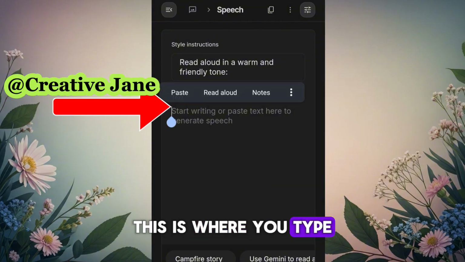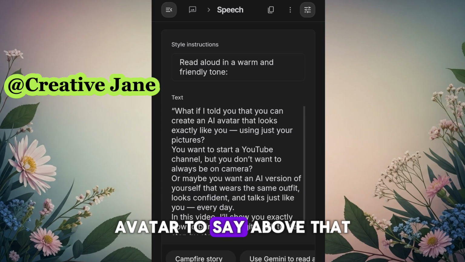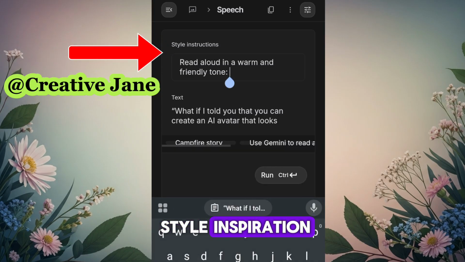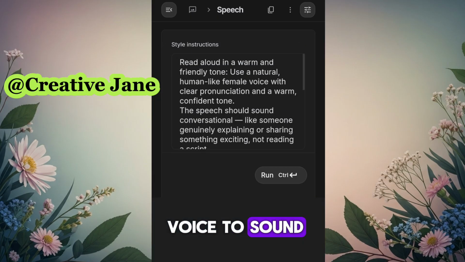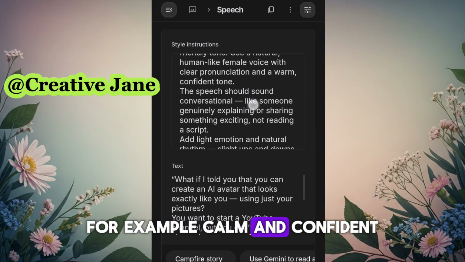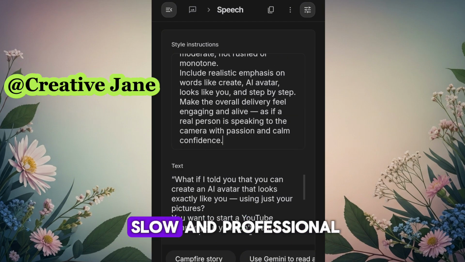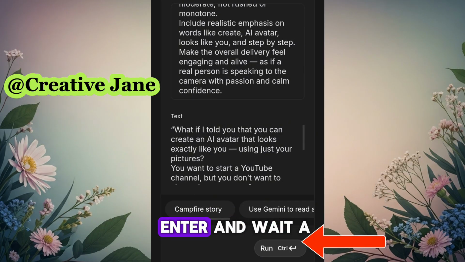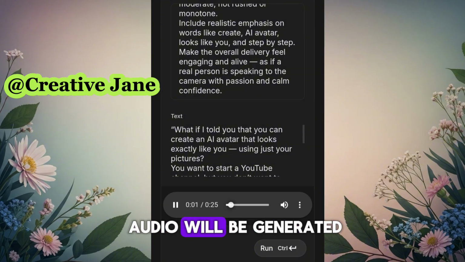This is where you type or paste the exact words you want your AI avatar to say. Above that, there's a field called Style Inspiration. Here, you can describe how you want your voice to sound. For example, calm and confident, friendly and excited, or slow and professional. Once everything is ready, click Run, Control+Enter, and wait a few seconds. And that's it, your audio will be generated.